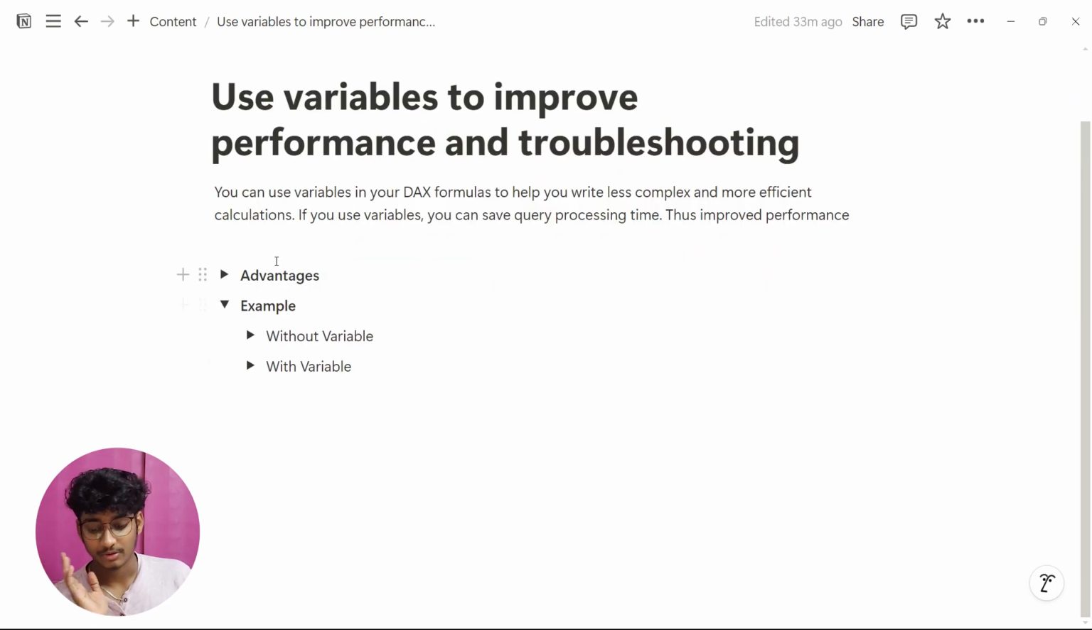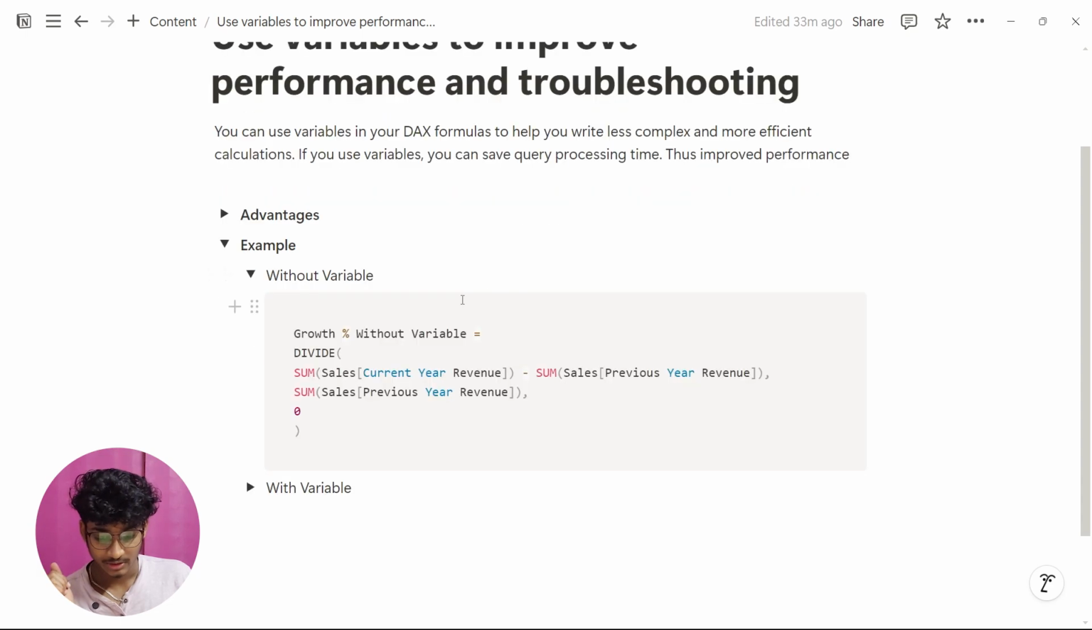So let's see an example of a variable. I have written a code without a variable first. You can see here, growth percentage without variable. I have determined the growth percentage here. How do we calculate the growth percentage? Divide the sum of sales for the current year and the previous year. I have already created measures called current year and previous year, and now I'm going to sum these. If I do it like this, I have one sum here, another sum here, and another sum here. So it will take three calculations, and after that it will return the value.